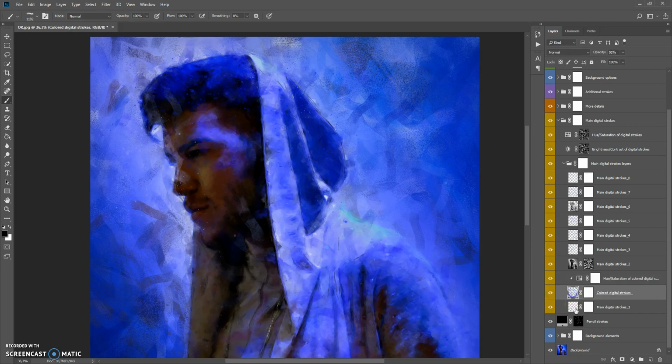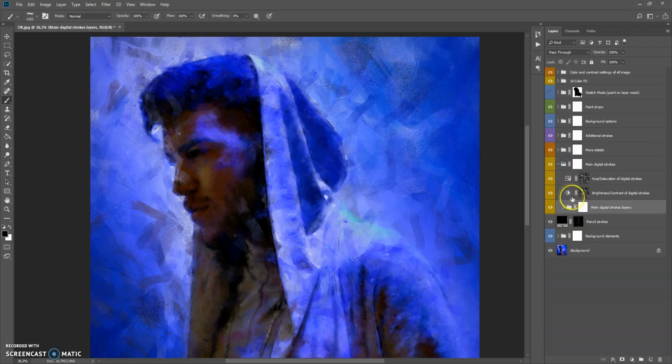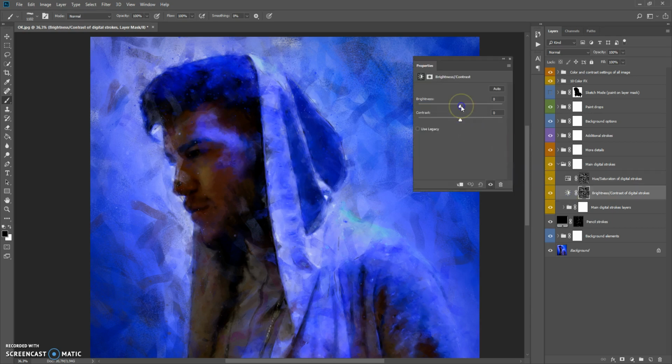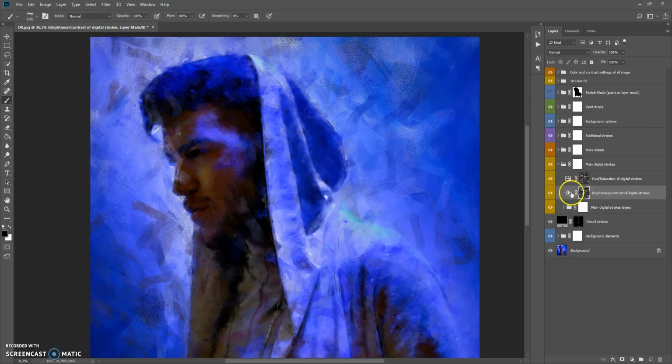Okay, you also can see brightness, contrast, and hue saturation tools. So you can try to adjust these values if you need, if you want.